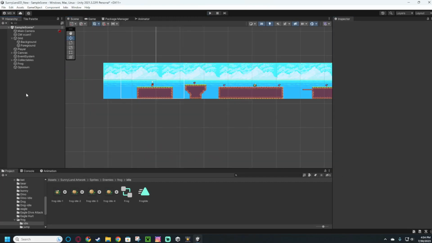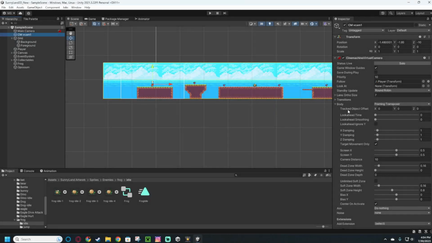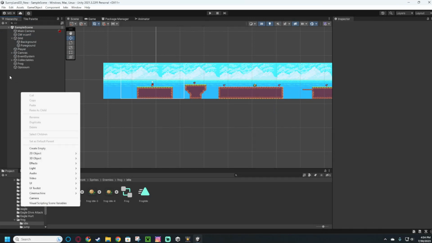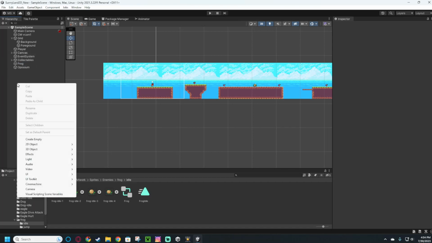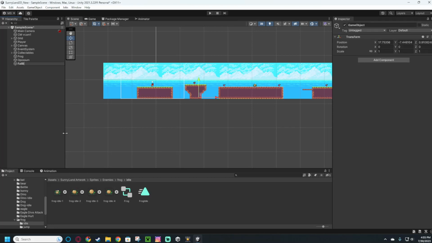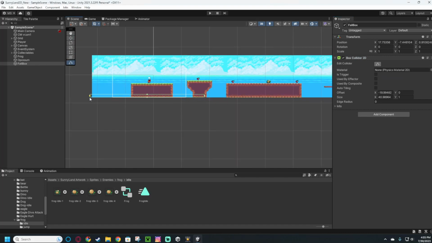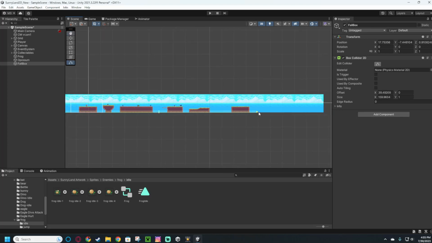So after this, save again, I guess. Okay. After that, we will make our fall box now, which is really simple. And I'm just closing that up. So we're just gonna right click, create empty, and call it fall box. And we will add a box collider to it and edit it, then drag it a tiny bit out of the edge here.